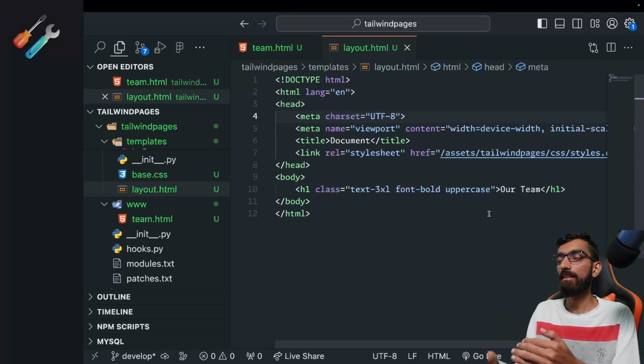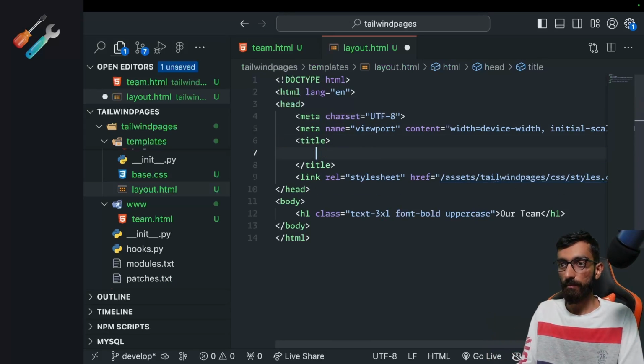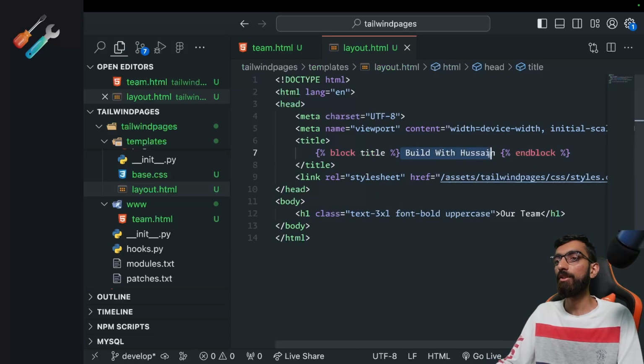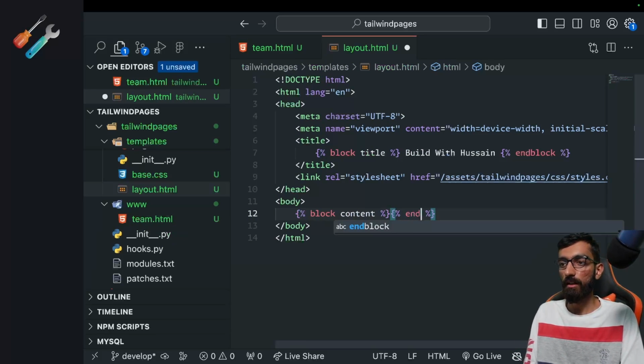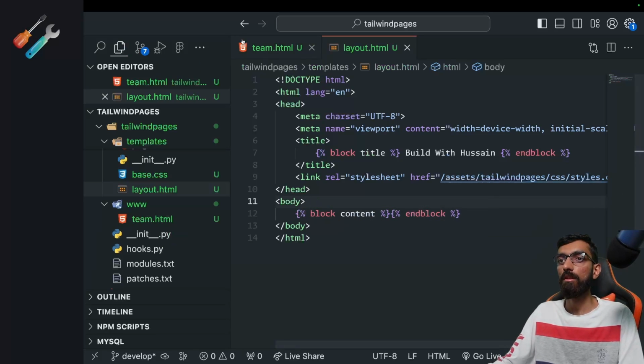And since this is all Jinja, we can basically write blocks: block title and endblock, and I will give it a default, so "build with", which will be used if the child template doesn't provide any title. And this body we can replace with block content and endblock. Cool. And in here I just need to inherit from this layout.html.